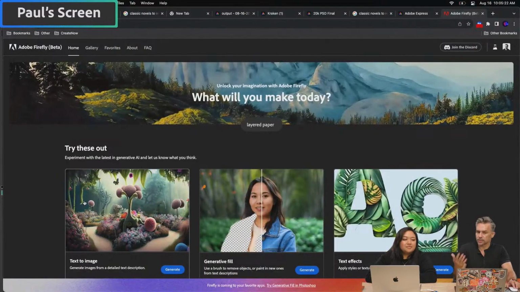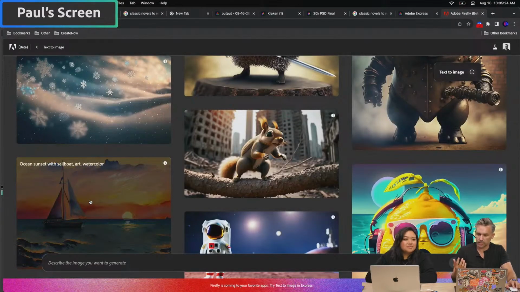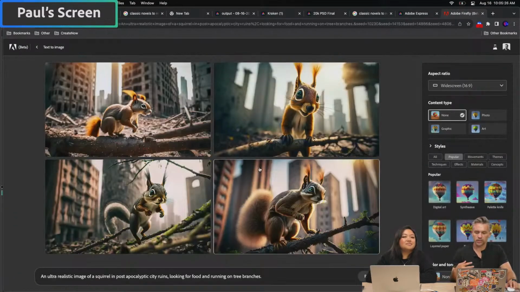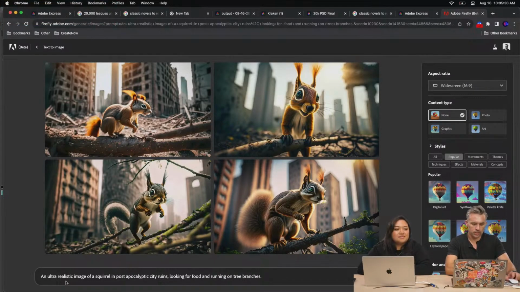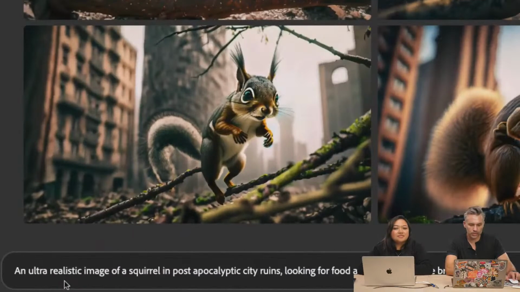And you could do that similar type of thing where it's a text to image, right? We could jump in, select one of those prompts, or type in whatever we want. So right here, this is an ultra-realistic image of a squirrel in a post-apocalyptic city ruins, right?